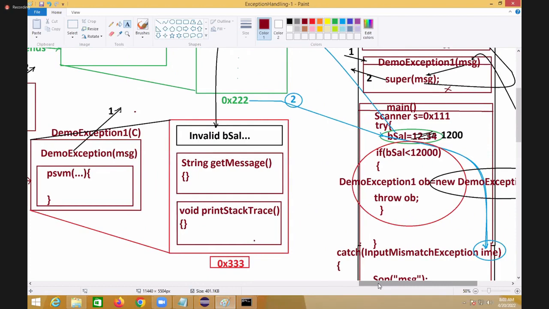Object creation ended. Once the object creation has ended, the reference of this object will come to OB. That is a rule, or not? It will come and load onto OB because we are creating an object, meaning the address location will come and load onto the object reference variable. Yes or no?